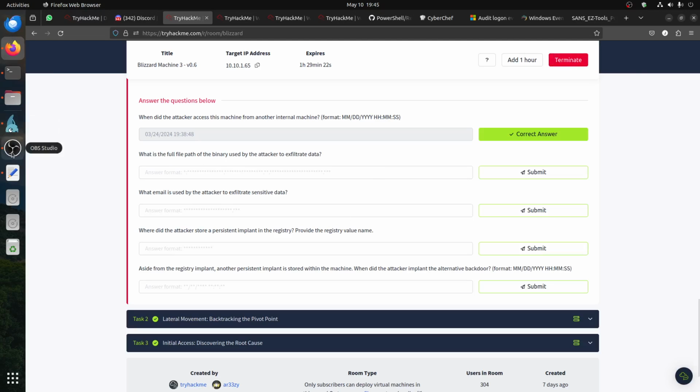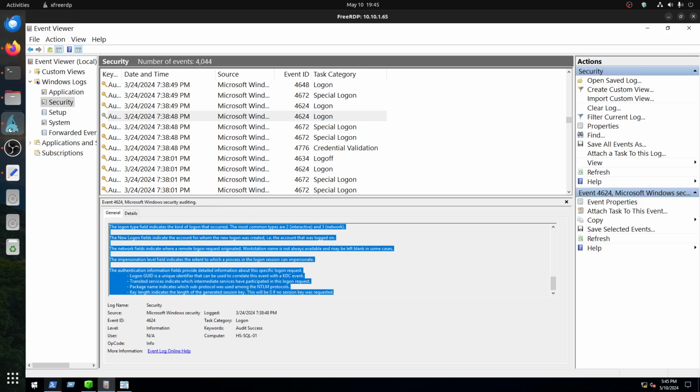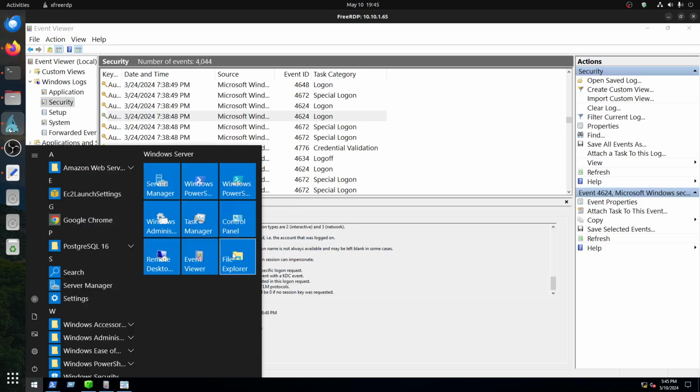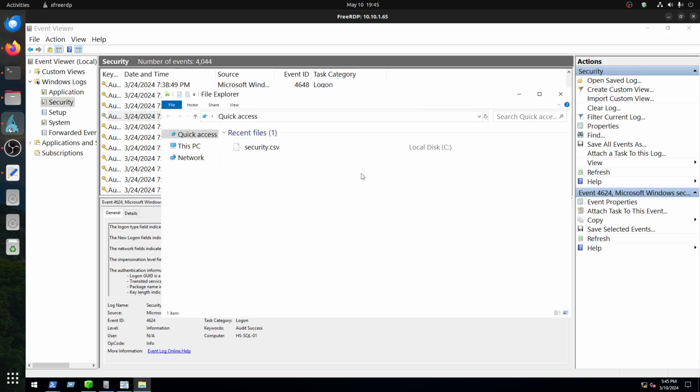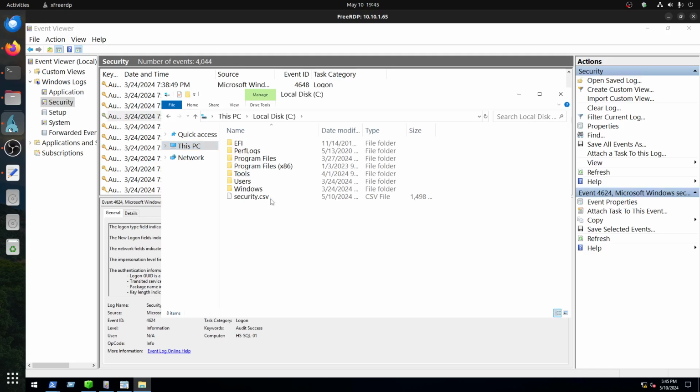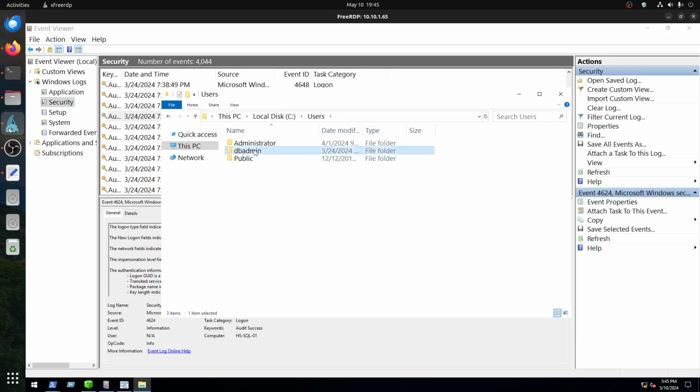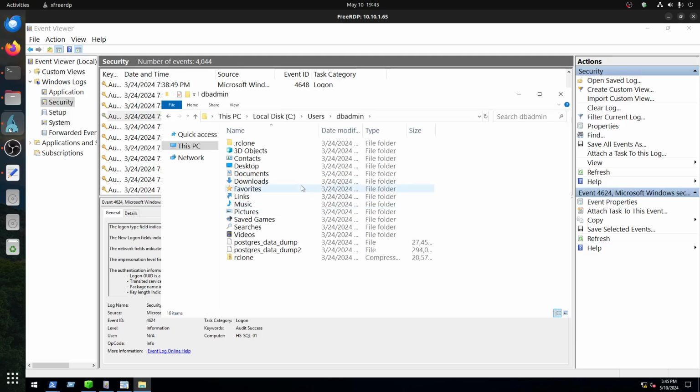Okay, now if we go inside the Explorer, if you go to PC, and then of course we're interested in the user db admin. Let's see if there are any hidden files there.